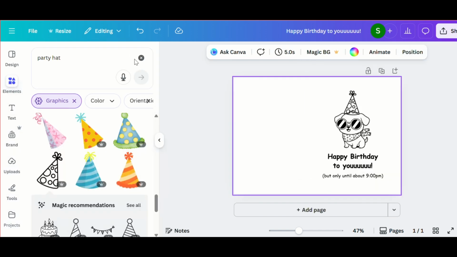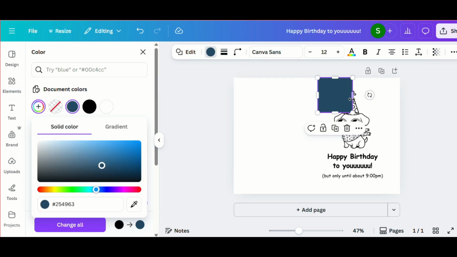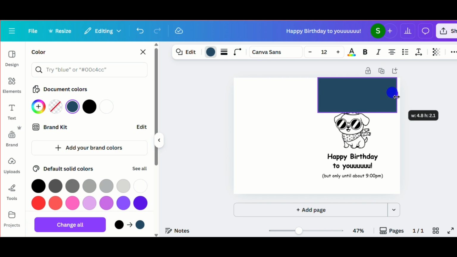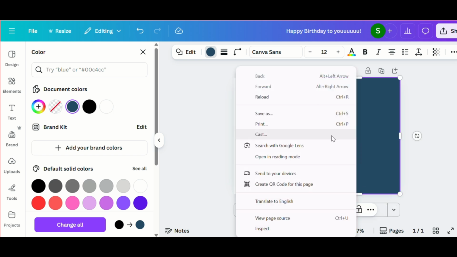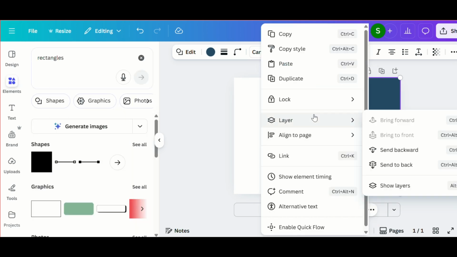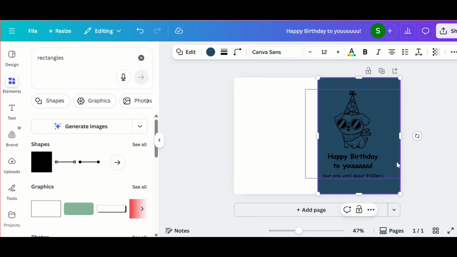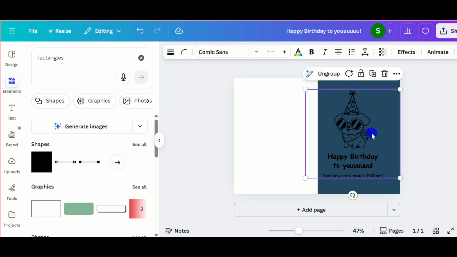To make sure that it's centered on the right side, I'm going to go to elements and click on this rectangle, or you can hit R on your keyboard, and I'm just going to drag it to cover half my card. So you can see the dimensions there. It says width is 5, so let's drag it all the way down. Right click layer and send to back, and then I'm going to select this group here, hit shift on your keyboard and then select the rectangle, then position and center. Now we know it's perfectly centered.